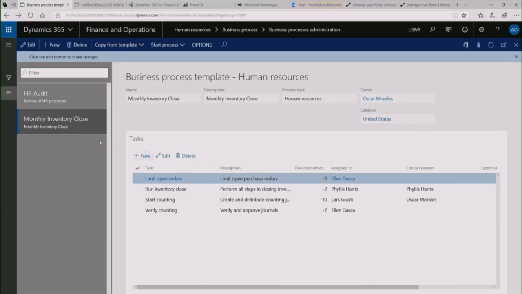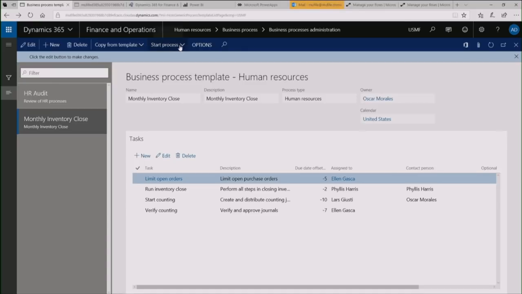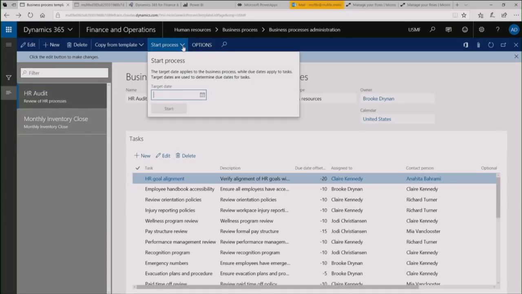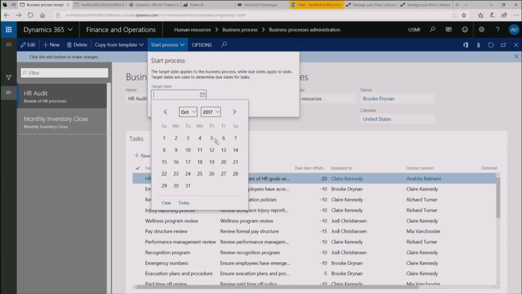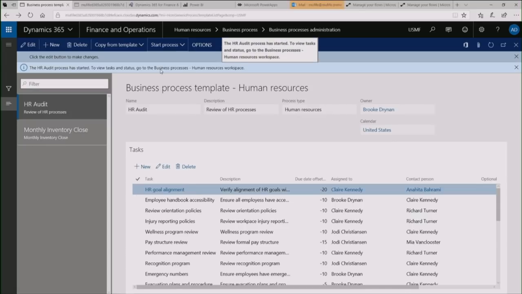And then I've got another option here, which is an inventory close. And I've assigned it to different people, so they have different tasks that they need to perform. And then all I can do is I can say I want to do an HR audit. I can start the process, and I want to have this finished by October 31st. So that's gone out and created all of these tasks, assigned it to all of the people, and then backdated all of the tasks to make sure that they know when they need to perform these tasks. Again, any standard procedure that you're working through that you want to have control over can be managed through these business processes. So that's pretty neat.